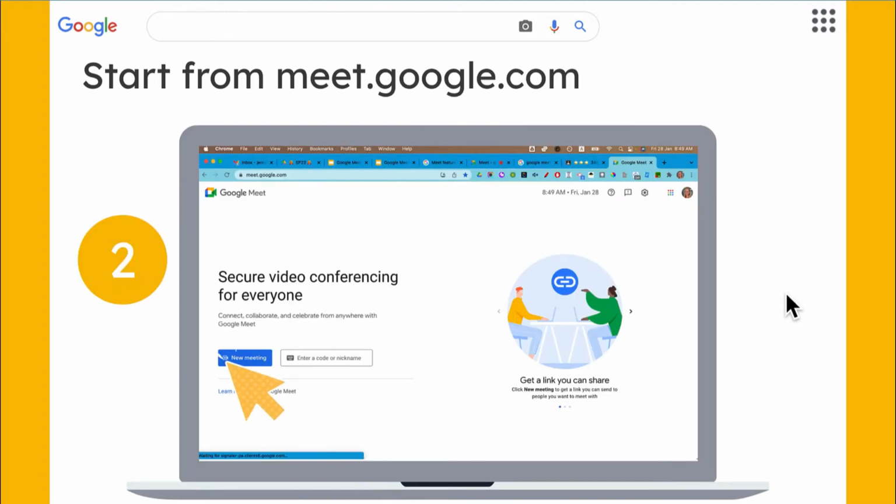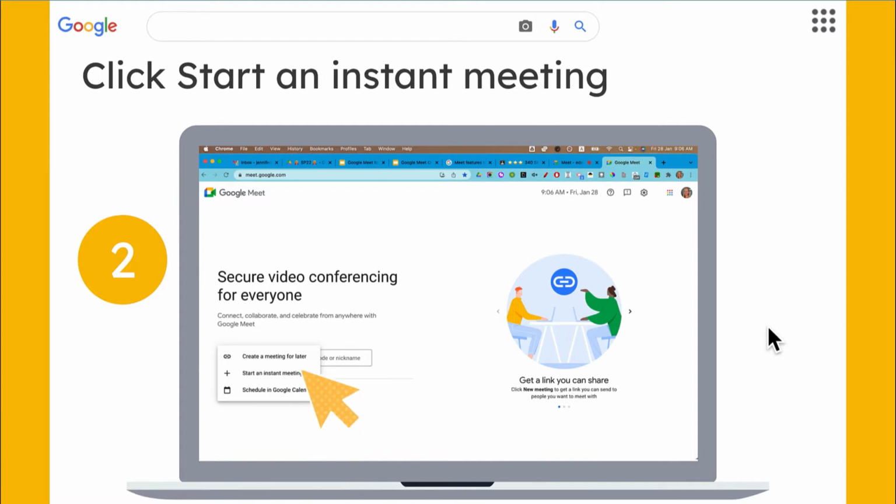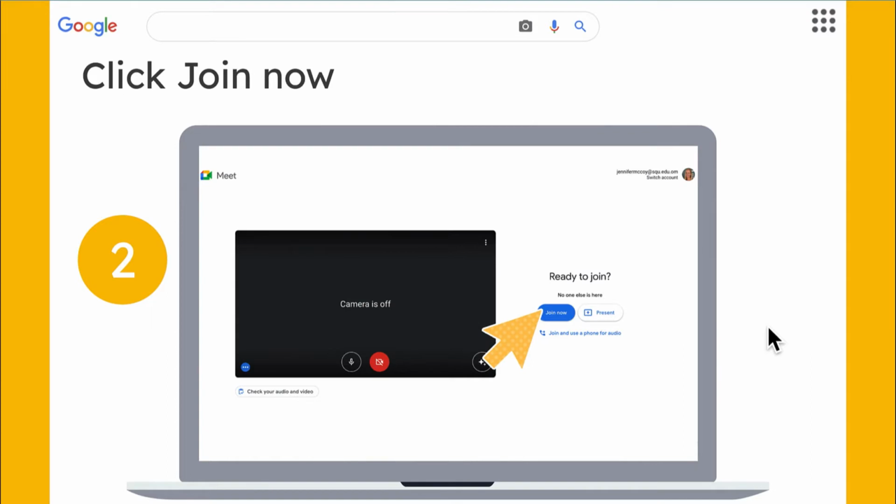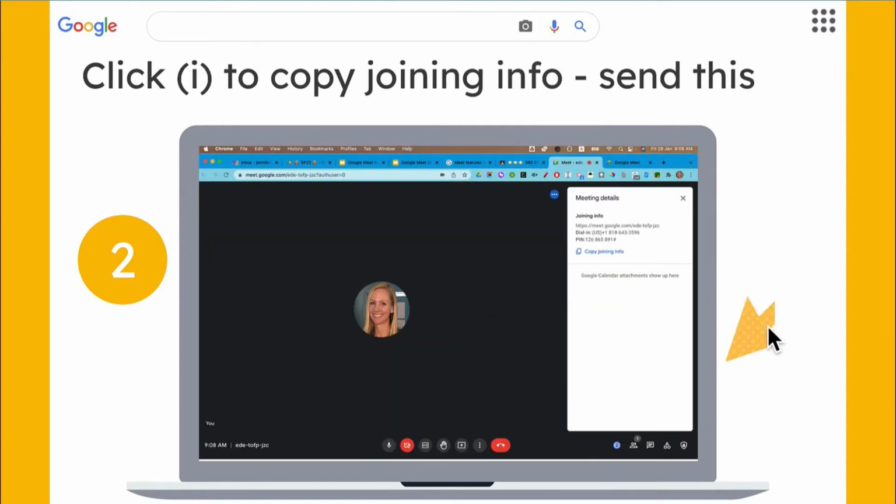The second way is starting from meet.google.com. You want to type meet.google.com in your URL bar. It'll open up and look like this. You want to make sure you're in your SQU account up here. If you're not, you should change it by clicking your avatar, because if you're in your SQU account, it will start a meet for you that is connected to your SQU account, and that means only students or other people at SQU can get into it. So then you click Start an Instant Meet, and then click Join Now, and it will open up Meet for you again, and you will be there.